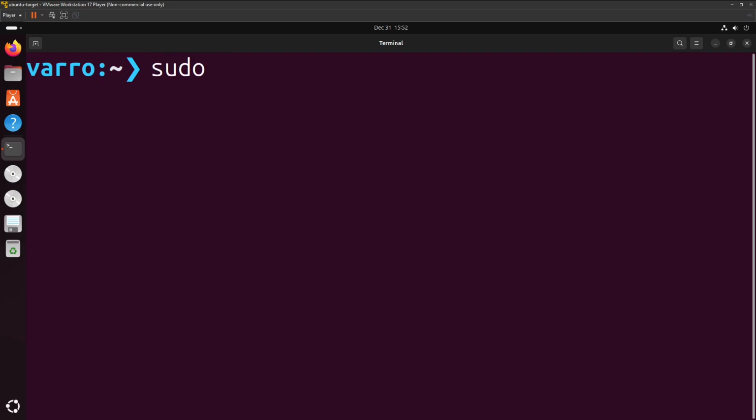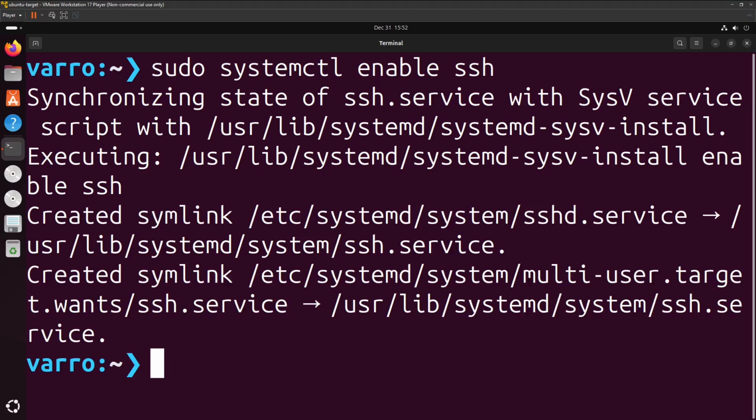Now we will enable SSH. systemctl enable ssh. This is just creating the SSH service file, for those who know what that is. If you don't know what it is, don't worry about it. You'll be just fine following along, doing what we're doing right now. You don't need a thorough understanding at this point.